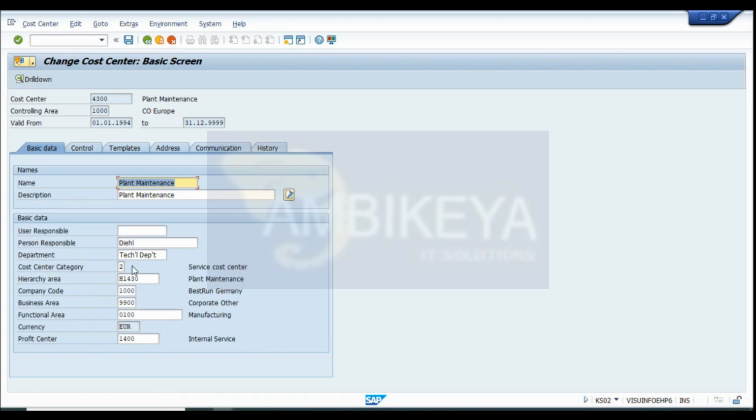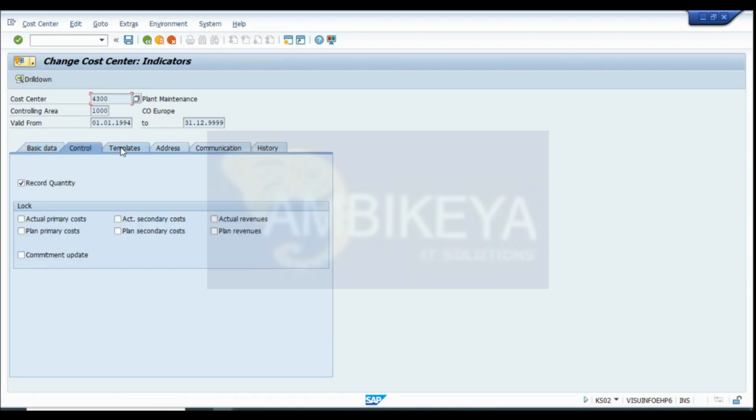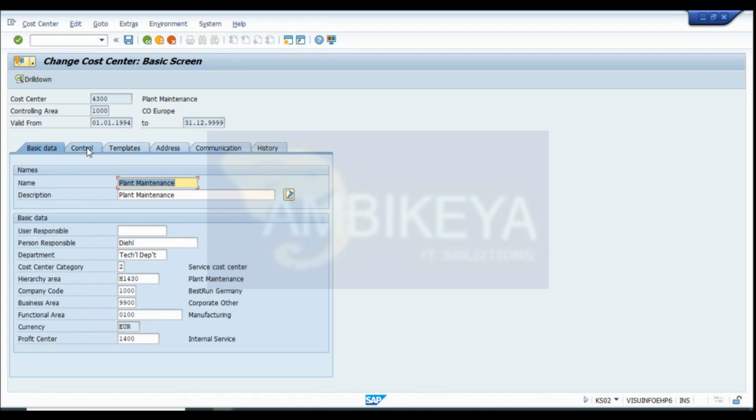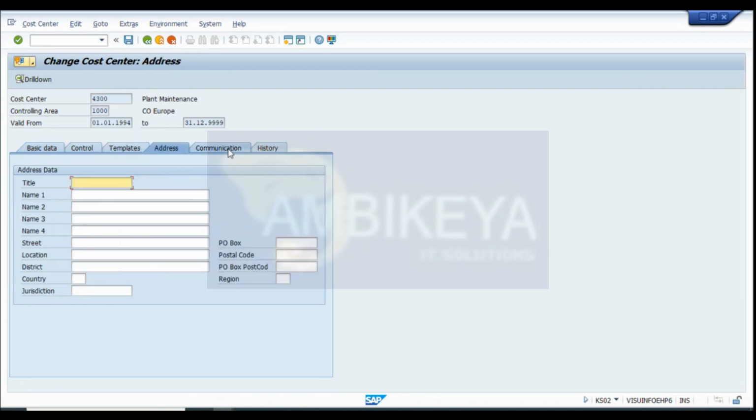Here the category is also a configurable thing, as are company code, business area, and currency. This is how we create a cost center. If you want an easy or smart way, copy this and replicate another one of your own instead of typing everything, because you don't know it.